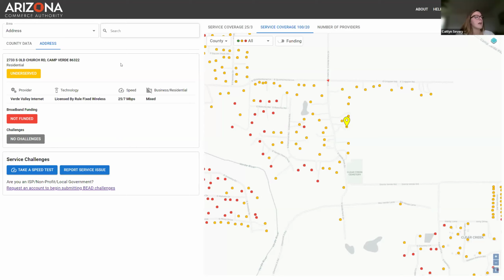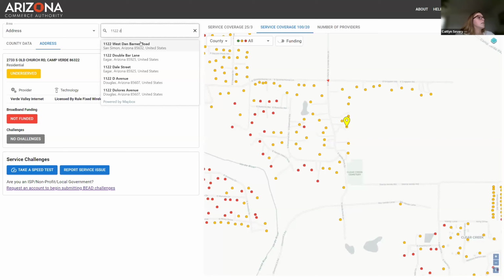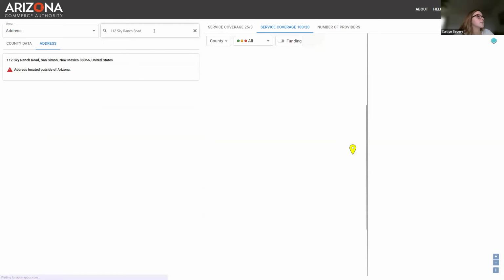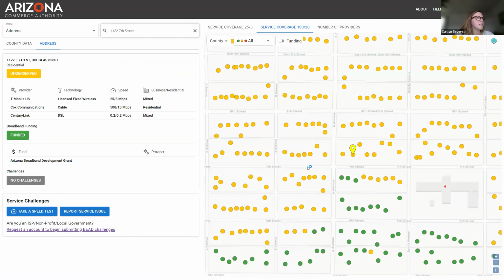Zooming is not the only way you can access an address. You can also use the search bar above. As you search, the list will start auto-populating with some results. Select the one that is your address, and it will zoom automatically. This one is, sorry, outside of the state. Oh, that's New Mexico. So sorry. Let's go to this one. Here we go. It will zoom to the address that you've selected. And now here we can see an example of a funded point. We can also see an example of a point with multiple different providers.